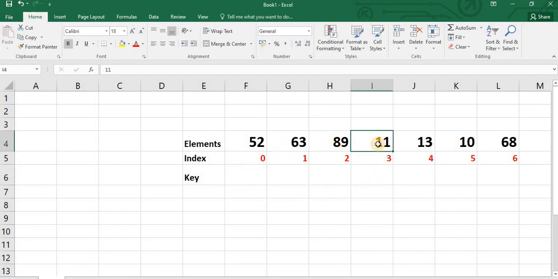So the next key element is 11. This is the key element. Now compare. 11 is less than 89. Yes. So in this case, 89 will be shifted here. And 11 is less than 63. Yes. 63 will be shifted here. And 11 is less than 52. Yes. And 52 will be shifted here. And before it, you have no element. So this is the proper position. So 11 will be placed here. Okay. So the next key element is 13.